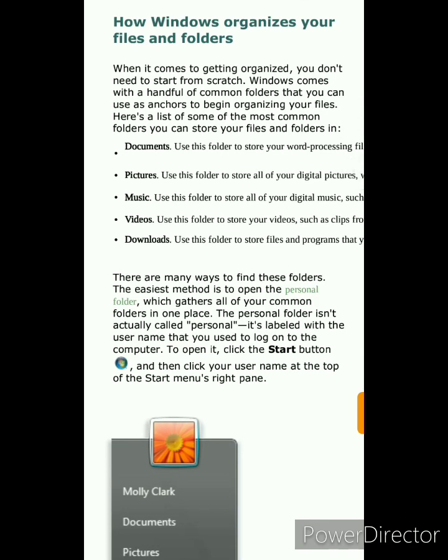Windows organizes your files and folders. When you come to getting organized, you don't need to start from scratch. When you want to organize your files, you don't need to start from scratch. Windows comes with a handful of common folders that can be used as anchors to begin organizing your files.